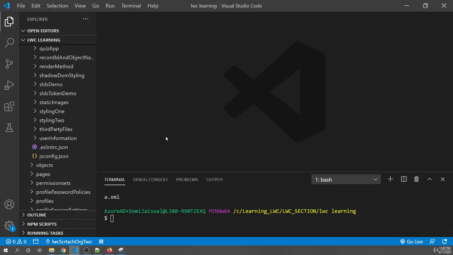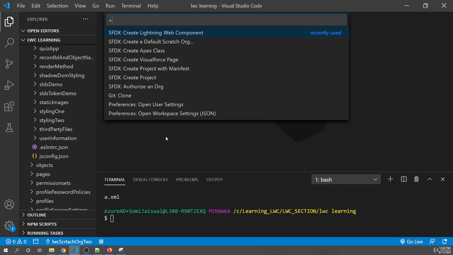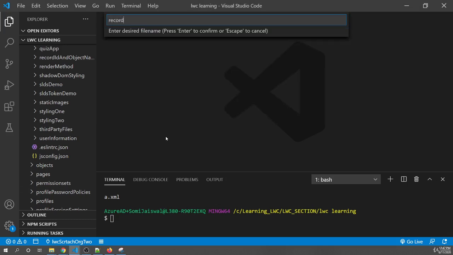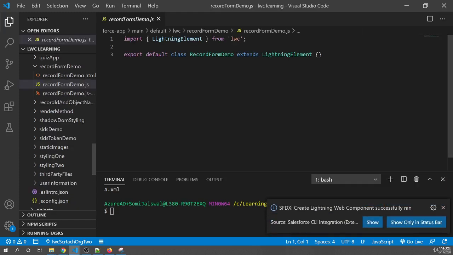So I'm in my VS Code. Let's create a new Lightning Web Component. I'll give this the name recordFormDemo. So it's created the component. The first step is that we need to import some references. First, we need to import which object we're going to use. So I'll say my alias name is ACCOUNT_OBJECT. It's good to always give your alias in capital letters when you are referring to an object or fields.